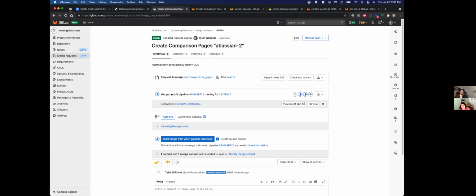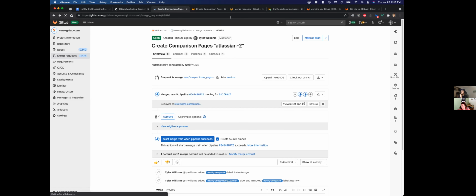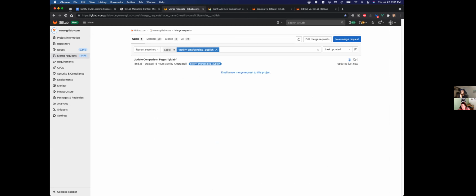So this created it and it's running through the pipeline. Assuming that Atlassian 2 was actually a real thing, you would have a review app where you could see the changes on that page. And then you could move it from draft to ready. And once you're in ready, I think I actually have this open in another tab here. It's in pending publish now.